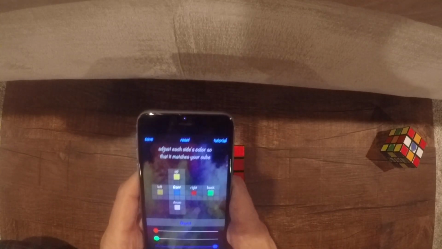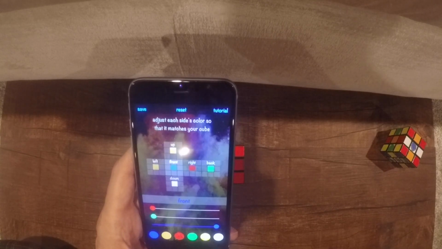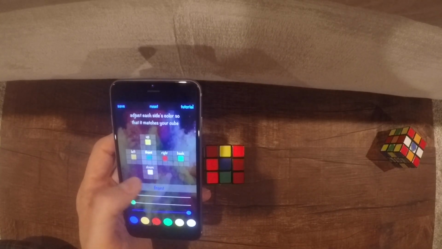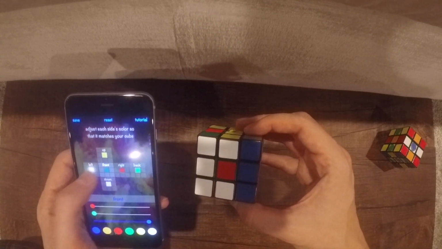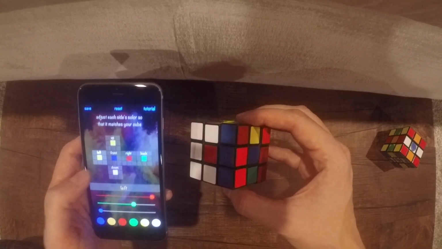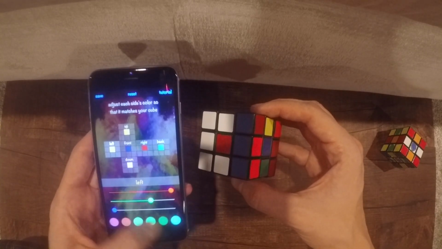All right, so right now we have the default configuration, which is blue front, orange left, red right, back is green, down is white, and yellow is up. As we said, the left actually is orange. So there's a few ways to make this side red instead of orange. We can choose a predefined color down here.